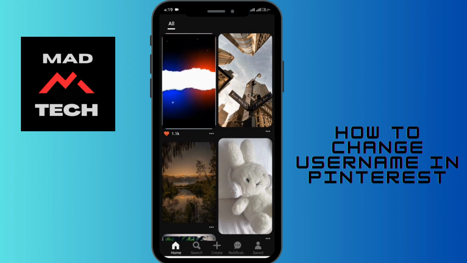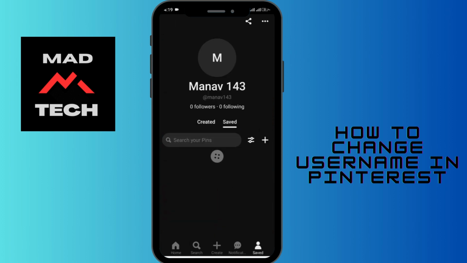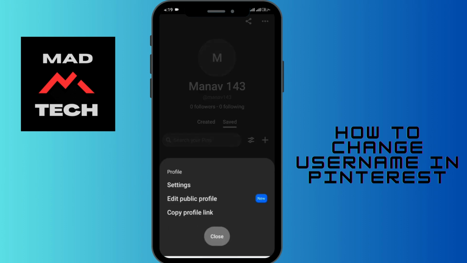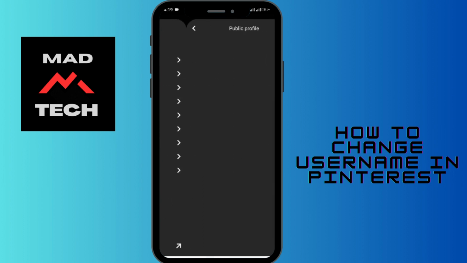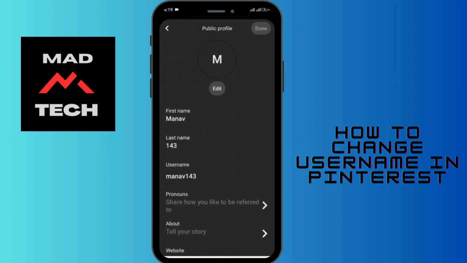For that, you need to tap on the shift or the profile option in the right bottom corner, and after that you have to go for three dotted horizontal line in the right upper corner and go for settings. Here you need to go for public profile option. Right after going for that, you'll be able to see the various settings or the options of your profile.